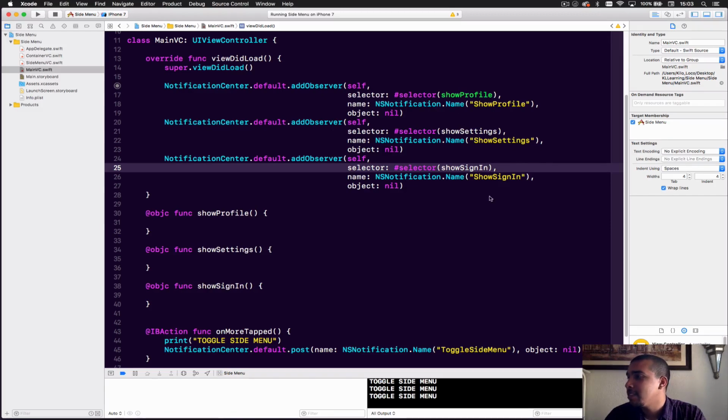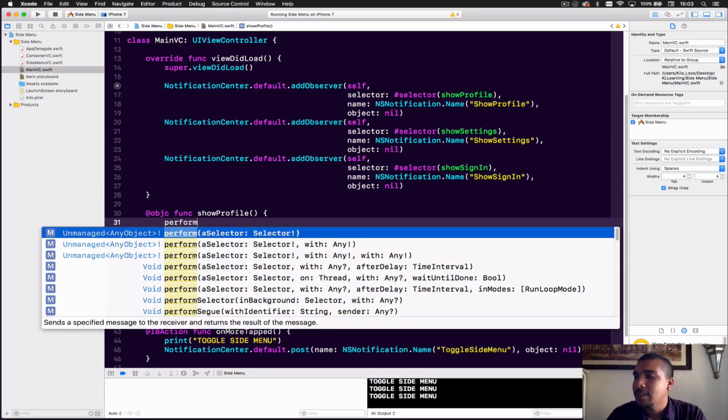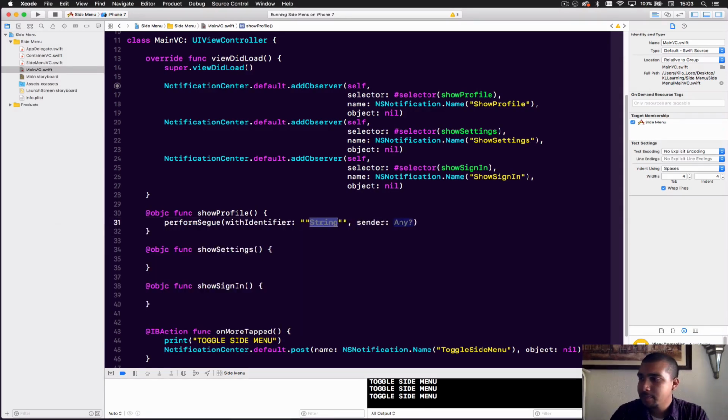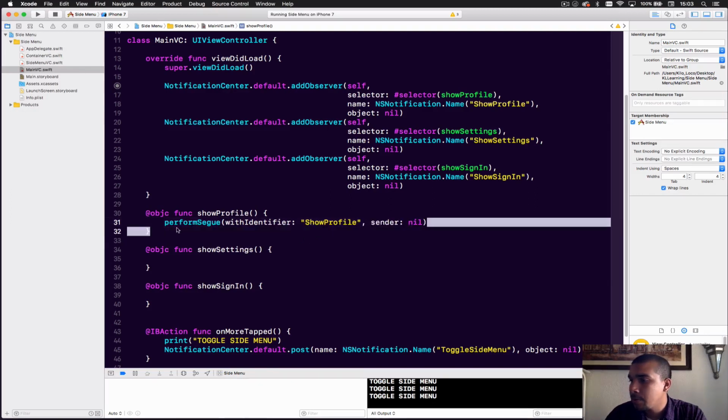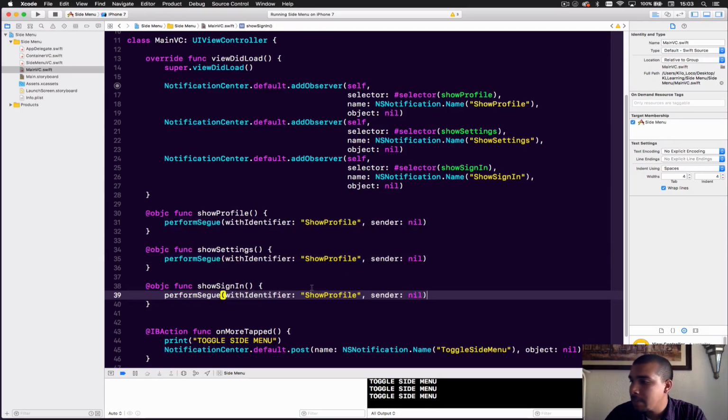So guess what? They're calling their own functions, and all we have to do is perform a segue with identifier. And they're going to have the same identifier, and they're not going to be sending anything. Like this one will be called show profile. And I'll just go back and add that to the segue. And it'll be as simple as that. Super simple, super straightforward. Let's keep it proof of concept level, and everybody should be able to follow along.